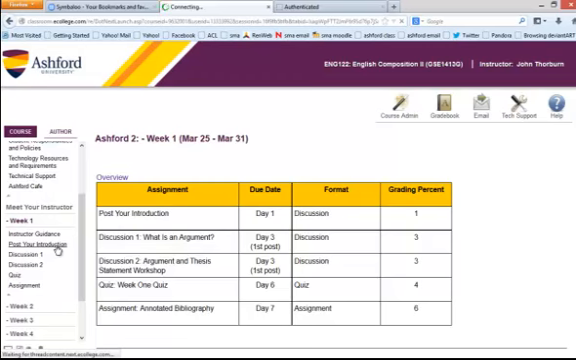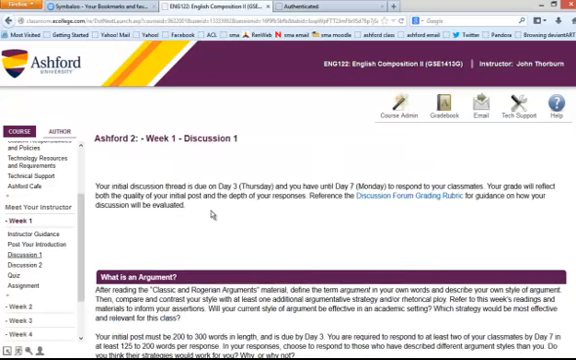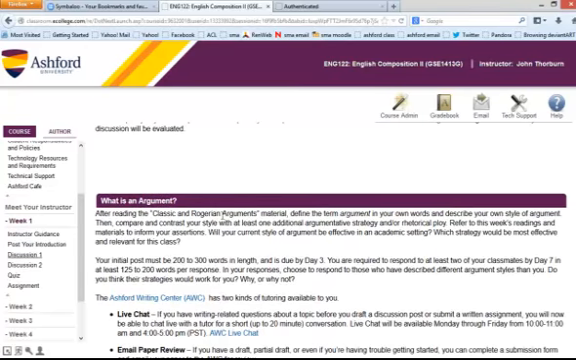First of all, make sure that you post your introduction. You will need to respond to at least 3 of your classmates' introductions. Our second discussion topic that you'll be doing this week will be to read the material on classic and Rogerian arguments. You need to define the term argument in your own words, and then you need to describe your own style of argument. Next, you're going to compare and contrast your style of argument with at least one additional argumentative strategy and/or rhetorical ploy.